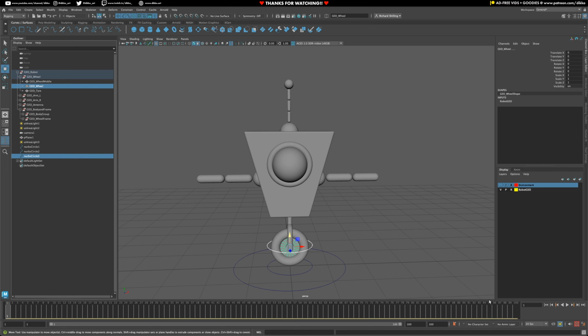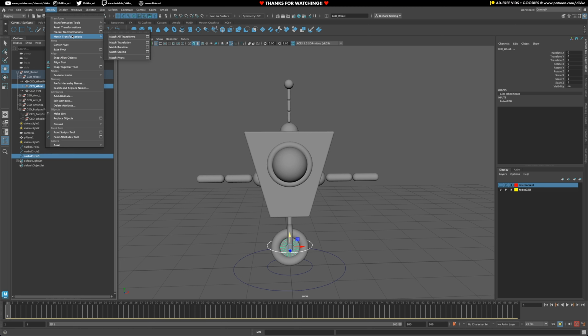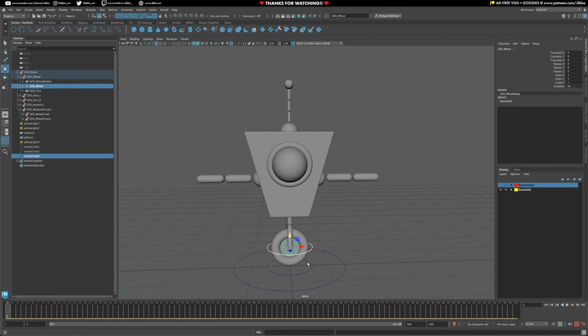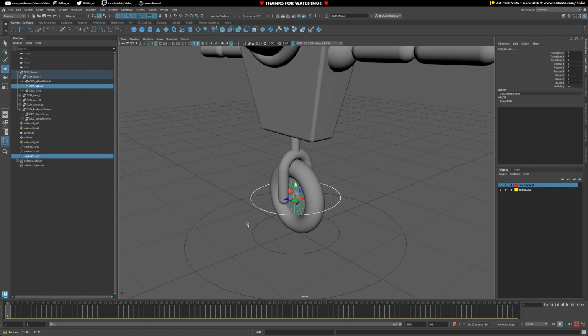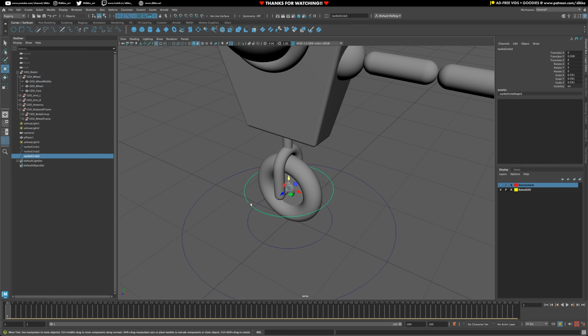Control select it from the outliner. If you have this still referenced, you won't be able to select it in the viewports, but you can select it in the outliner. And we're going to go to modify, match transforms, and match translation. That will put the control that we're going to build dead center to that axle. I'm going to scale that down a little bit because I want it to be obvious that it's not going to be rotating in every direction. It's just going to be rotating in this direction.